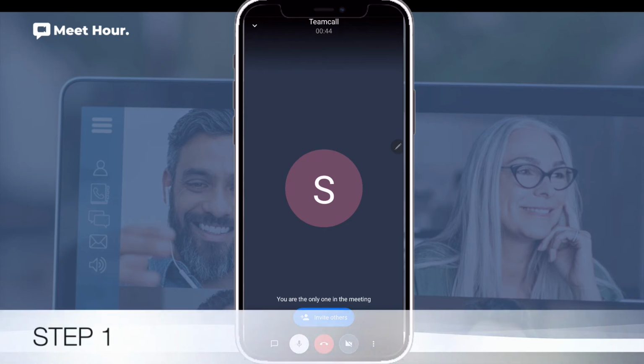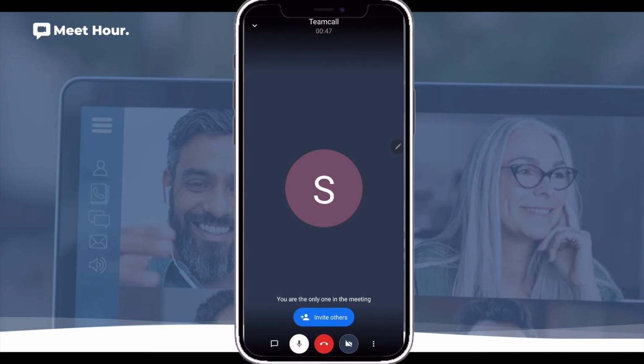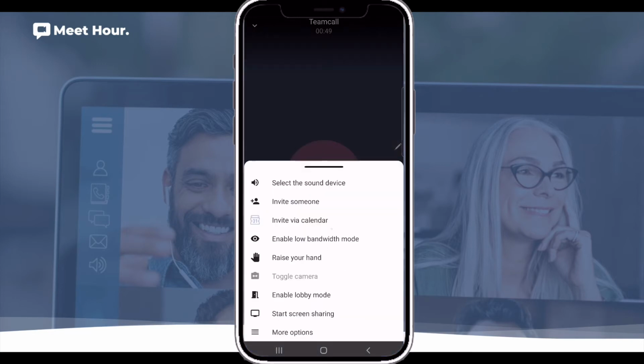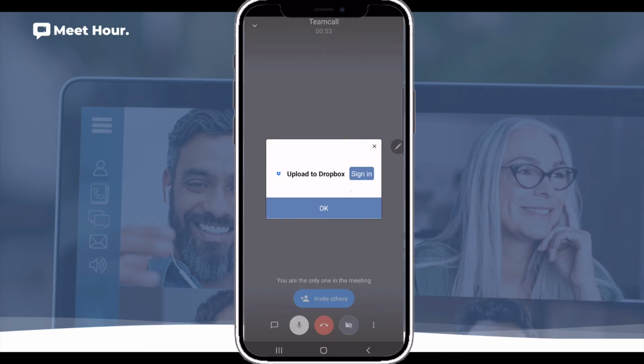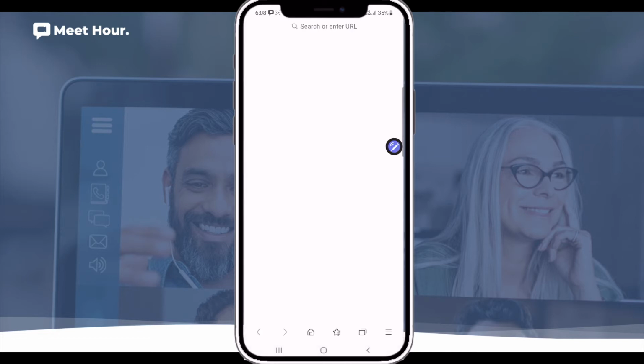Step 1. After you join the meeting, now click on 3 dots, go to More Options, click the Start Recording button. A pop-up window will open asking you to log into your Dropbox account.